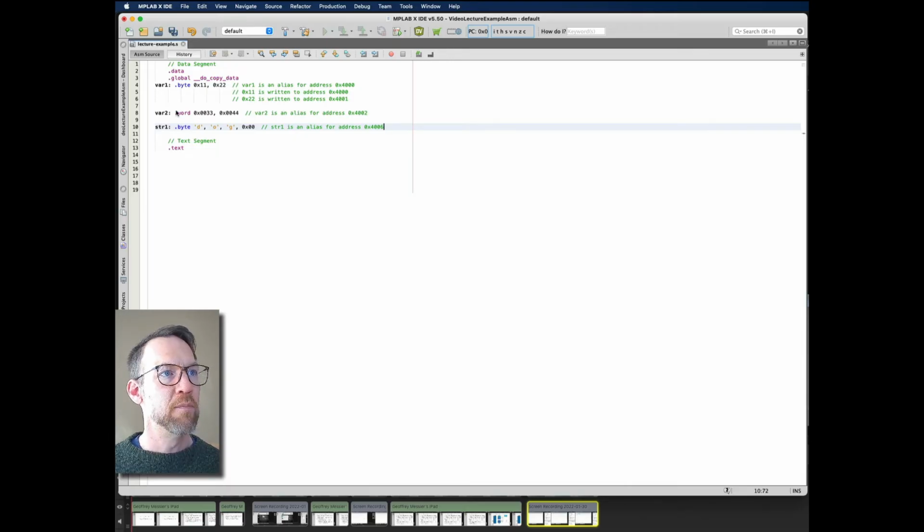So if we look at our var2 line, 0033 was written at address 4002 and 4003 because it's a 16-bit word. Word 0044 was written at address 4 and 5. And so that means the next label we write down starts at address 4006.